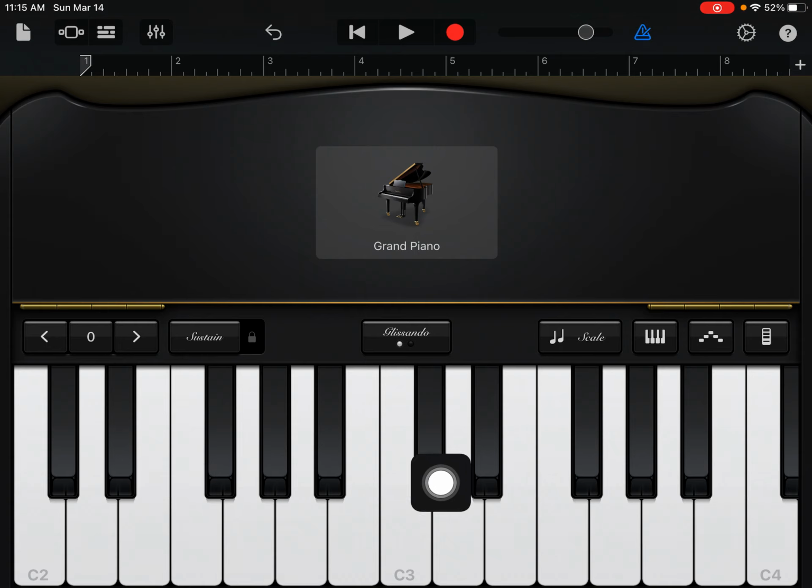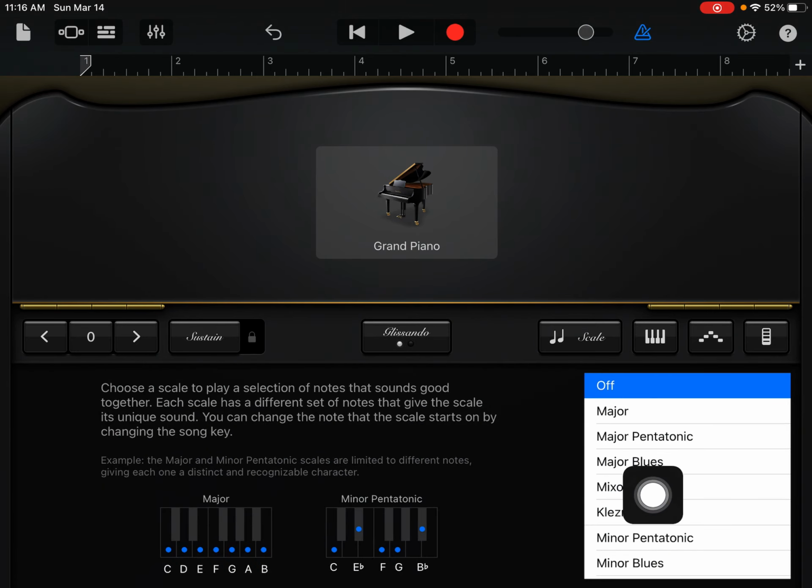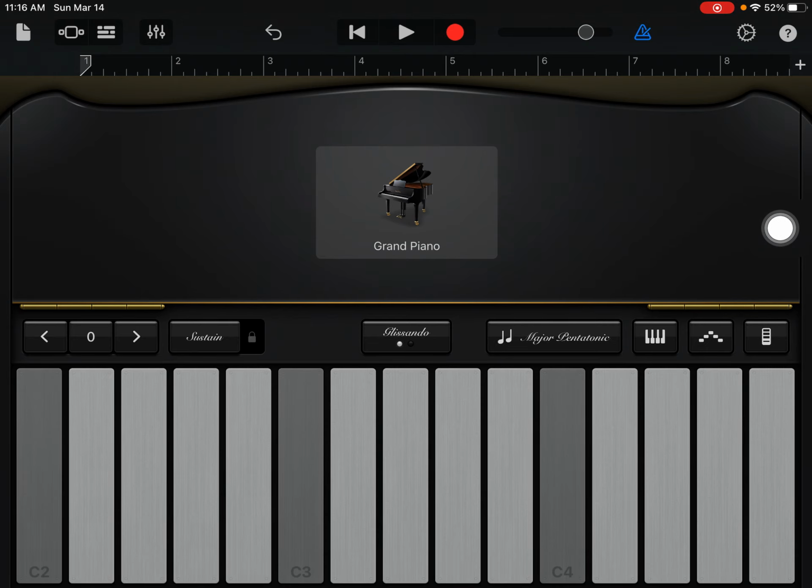I want to limit down the number of notes that I have to just those notes of the C pentatonic scale that we've been using. So I'm going to find the button marked Scale, tap Scale, and come down here to where it says Major Pentatonic, in this case the second or third option down. I'll choose Major Pentatonic, and now I have just those notes, C, D, E, G, A, and C, D, E, G, A, of the notes that we've been using and talking about for our melodies.